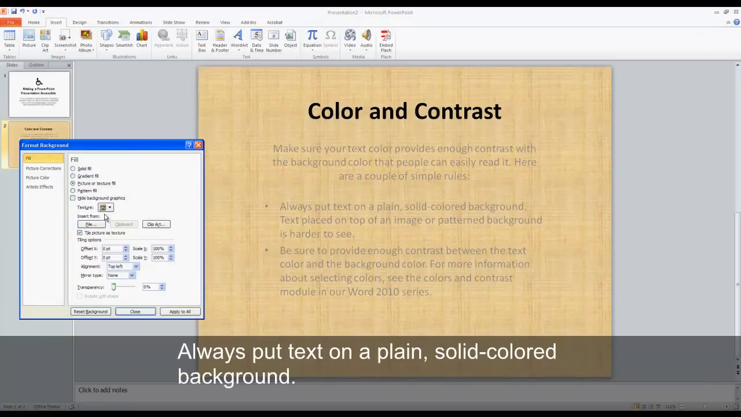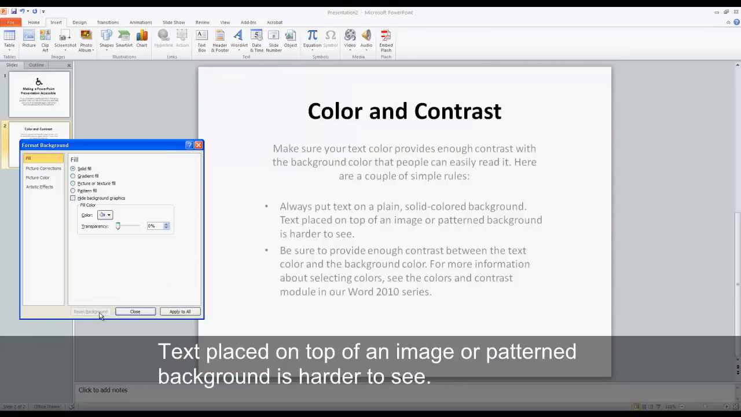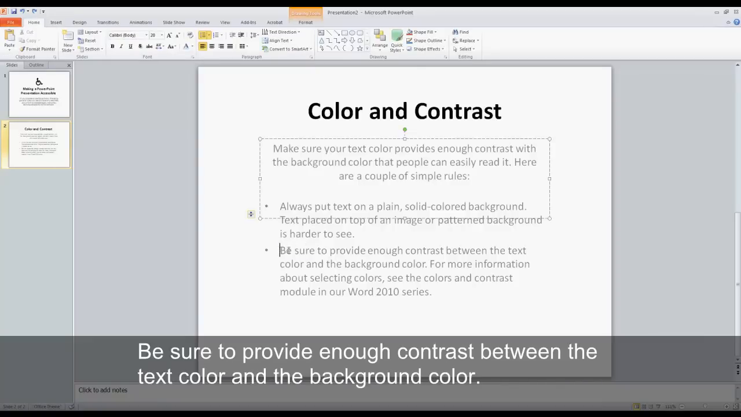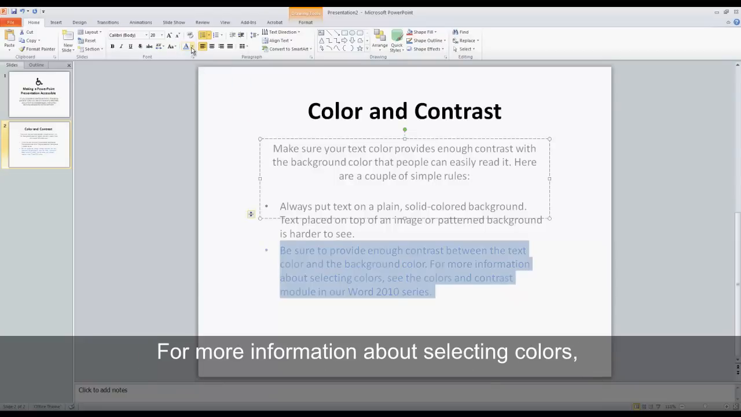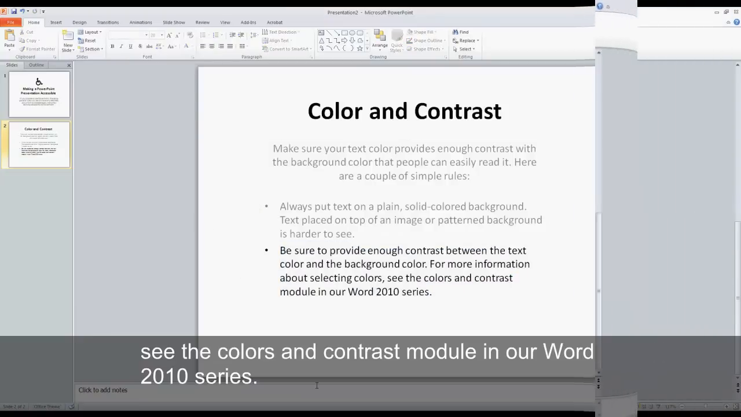Always put text on a plain, solid colored background. Text placed on top of an image or patterned background is harder to see. Be sure to provide enough contrast between the text color and the background color. For more information about selecting colors, see the Colors and Contrast module in our Word 2010 series.